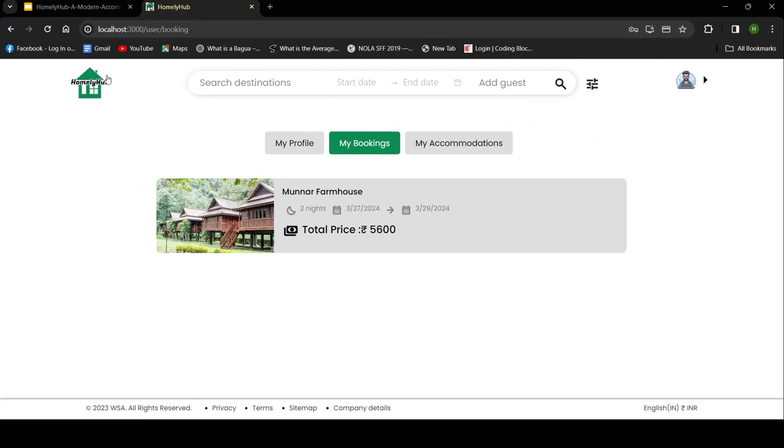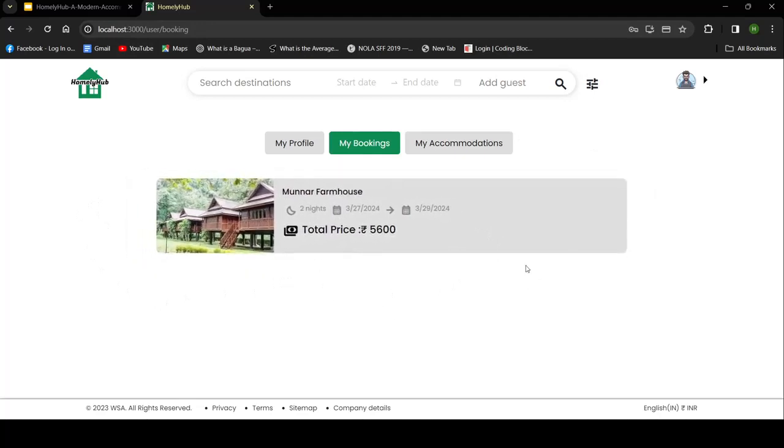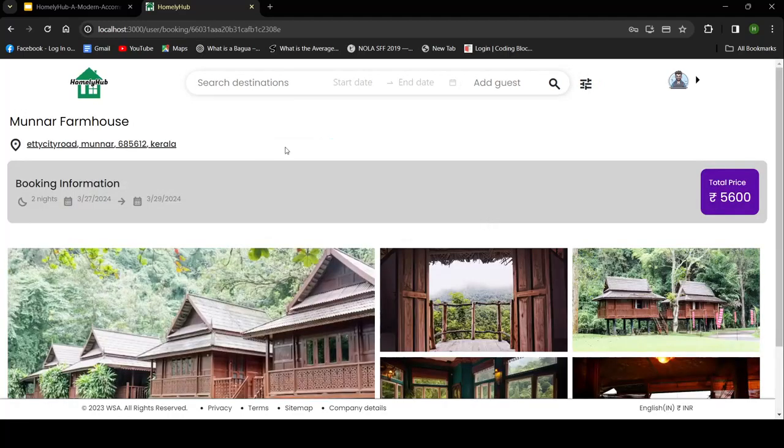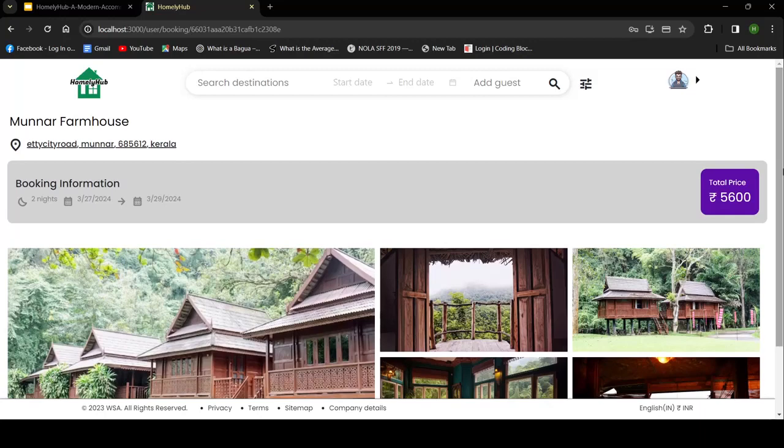Now you can see that it has navigated me to this page, the slash user slash booking page. Here it is showing me my bookings, and I booked this place only, so it is showing this. If I click on it, it shows the booking information: 2 nights, from this date to this date, the total price, and the image. So this is all about the accommodation details.